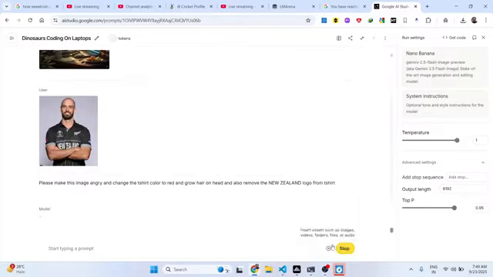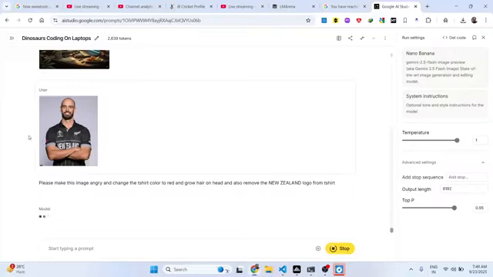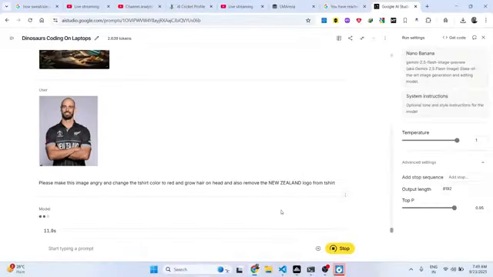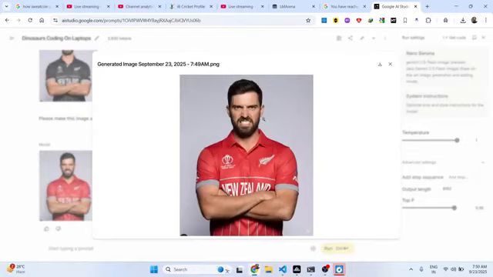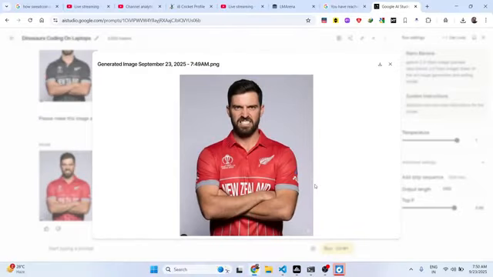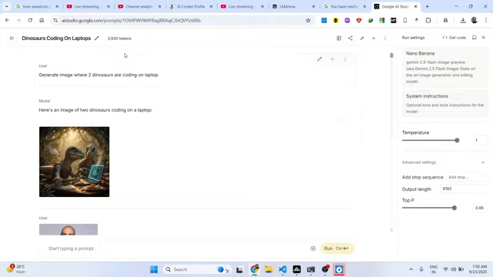Now if you run this prompt here, it will analyze this whole image, and based upon your instructions it will do the image editing for you. It will make this image angry, change the t-shirt color to red, all these things that you listed out. So now you can see that it actually did everything for us. A little bit of an angry face, hair grown on head, t-shirt color changed from black to red. This is the power of this model right here. You can access this completely free.